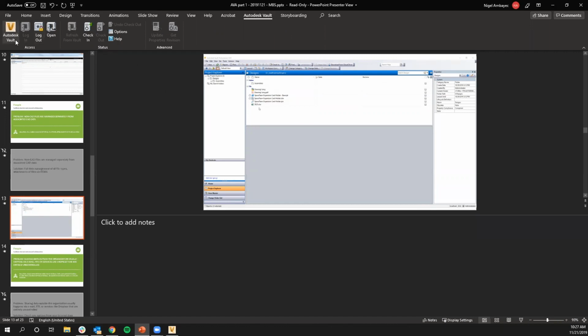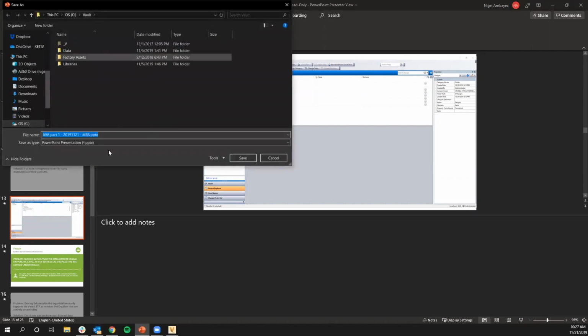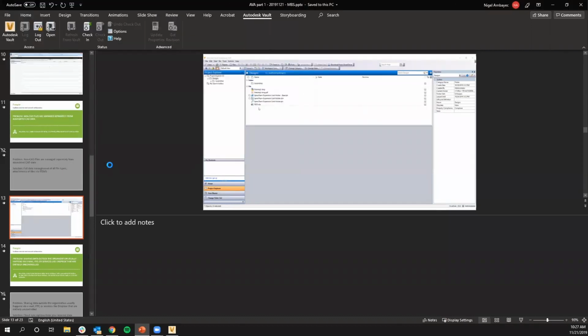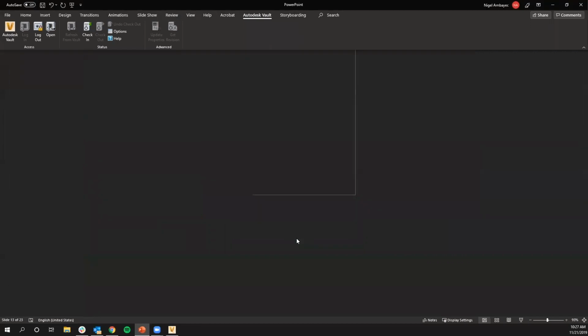I've already logged in, right? I've got a full Vault tab like I have in Inventor or AutoCAD, and you've got the same options, right? Except you just don't have project information and stuff. But I'm going to go ahead and check this file in. This is my Vault working folder. Let me save it to here. Yep, initial check-in. It's the same workflow as you have in Inventor and AutoCAD, except you can store anything, right?